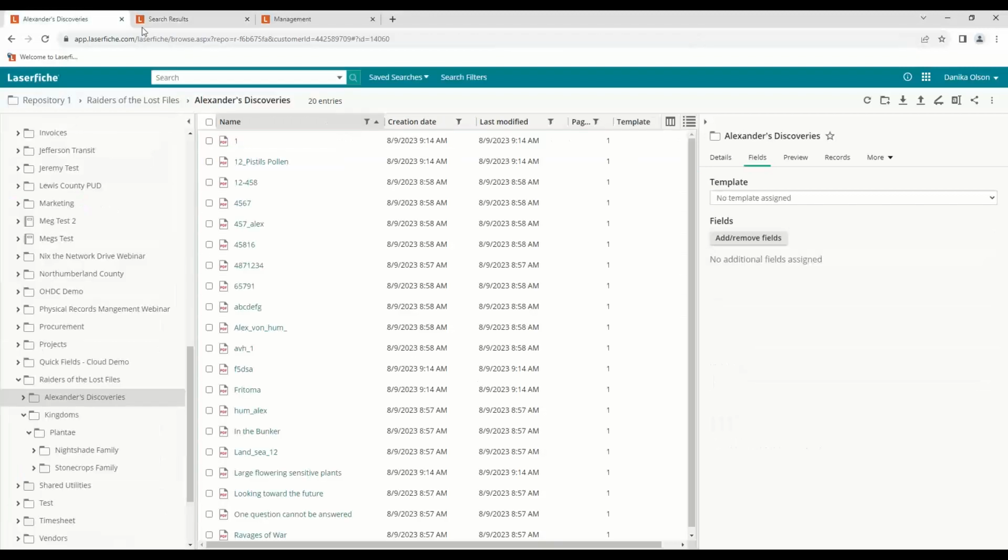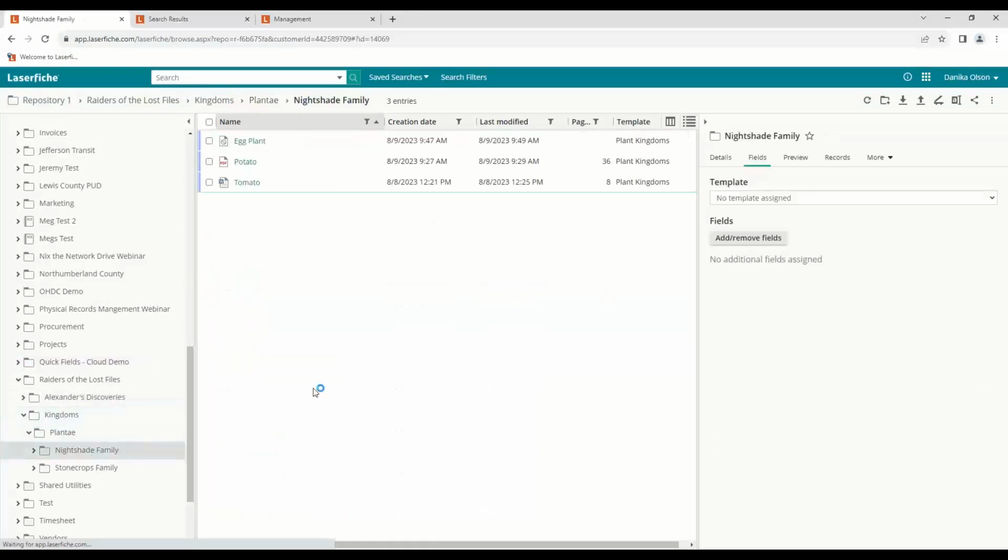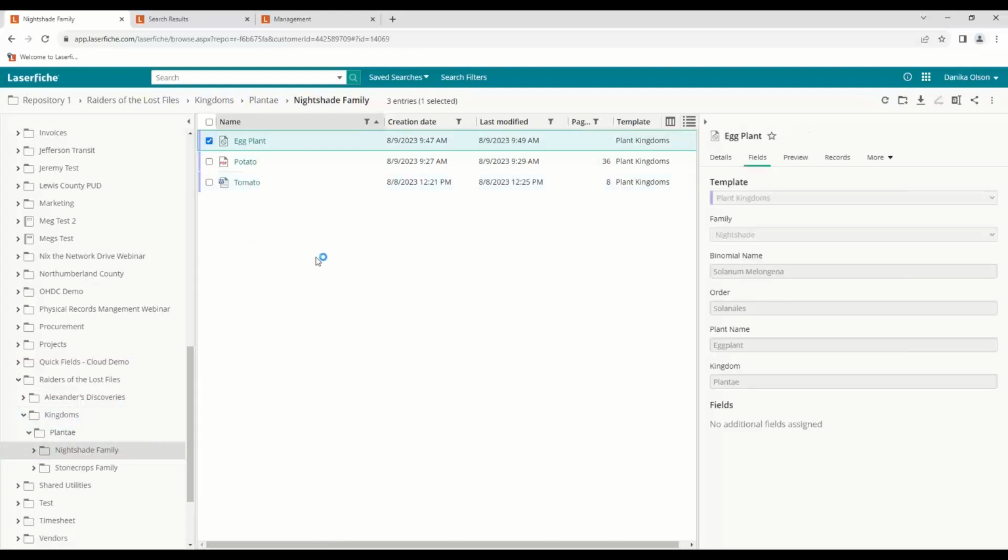Going back to the folder view, I want to show you how we can do searching based on retention. As you see here, this eggplant document has this crossed out symbol. There is no more document because it was destroyed based on our retention schedules. But based on the retention schedule that was applied, we are keeping that metadata.